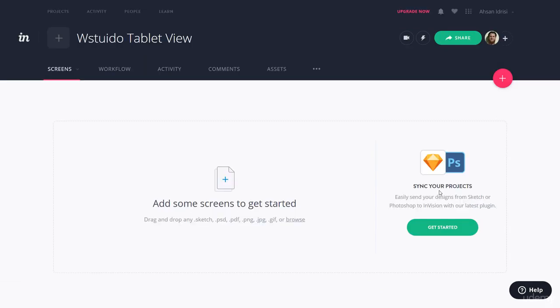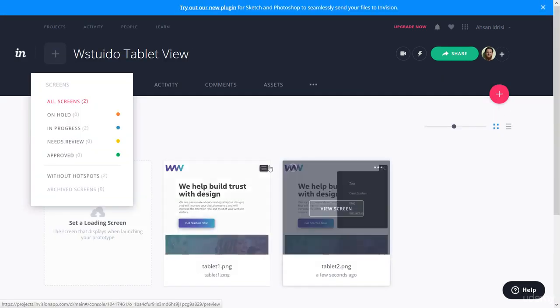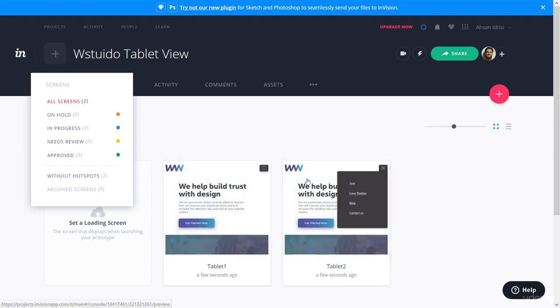There are two ways to upload your screens over here. One is that you sync your projects from Photoshop or Sketch over here. You can download their plugin. You can get started from here. Okay, there is an Invision extension for Photoshop. I have installed it, but I prefer this method. I'm going to use this plus sign, and I'm going to upload these two files. I'm going to select them and open, and they are going to be uploaded over here.